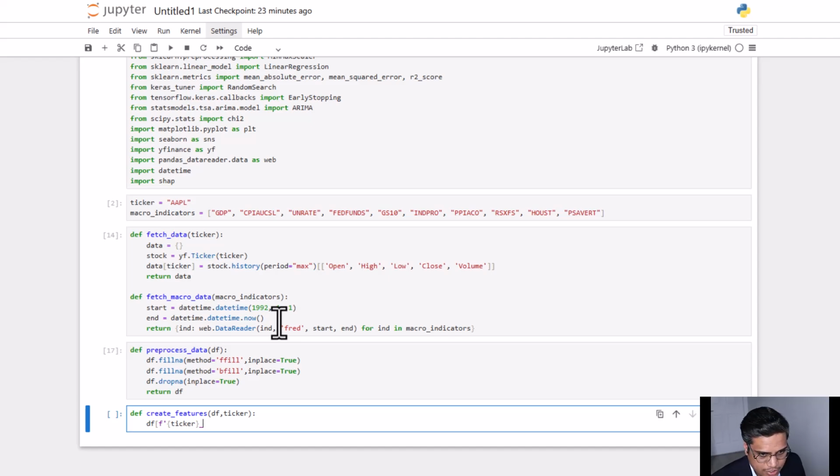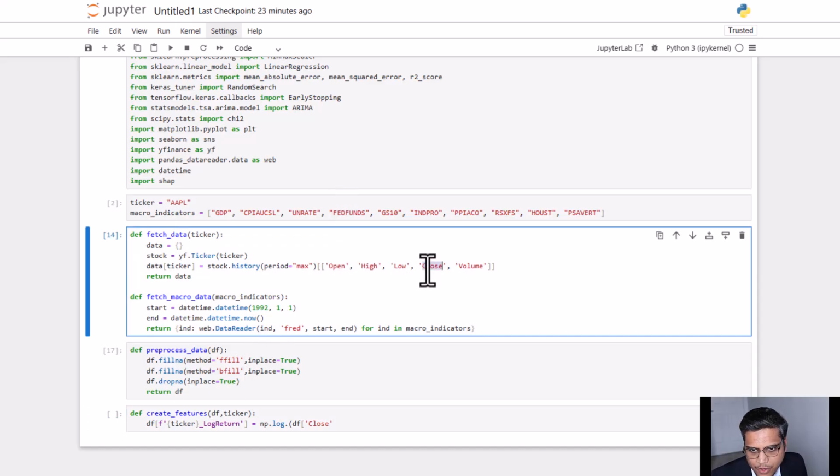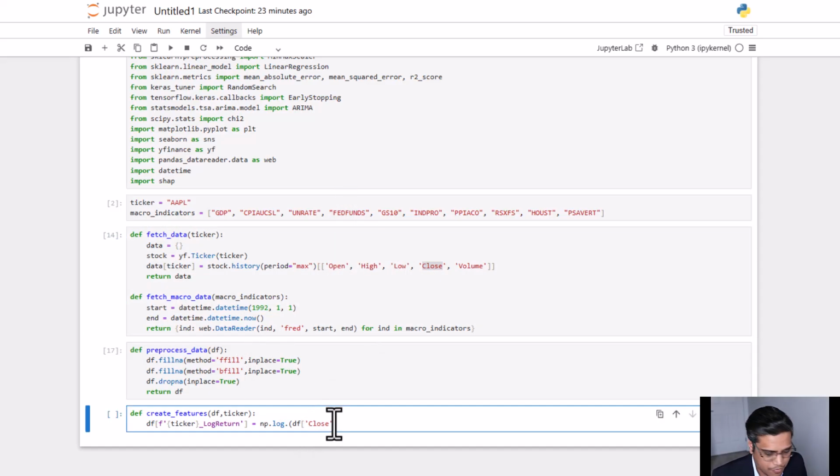First one is log return, and what this will be is I will use NumPy, np.log of the close column from the data frame. Let me just copy it from here because I don't want to have any typo anywhere. Close divided by df.